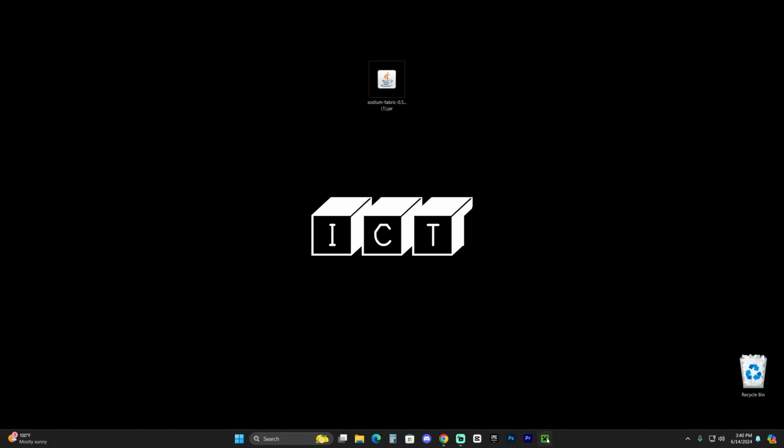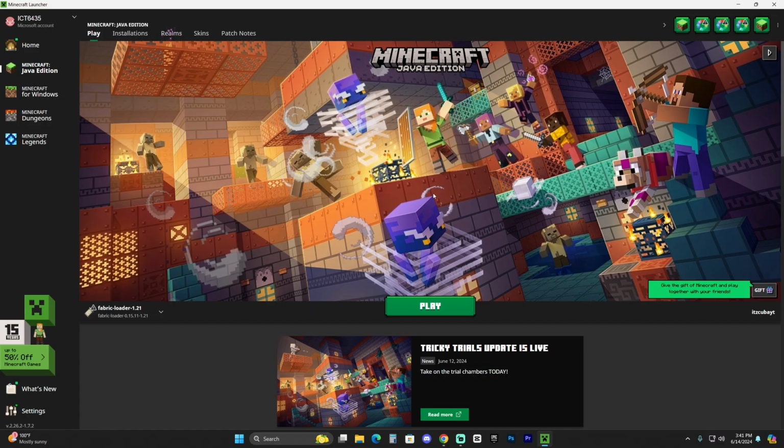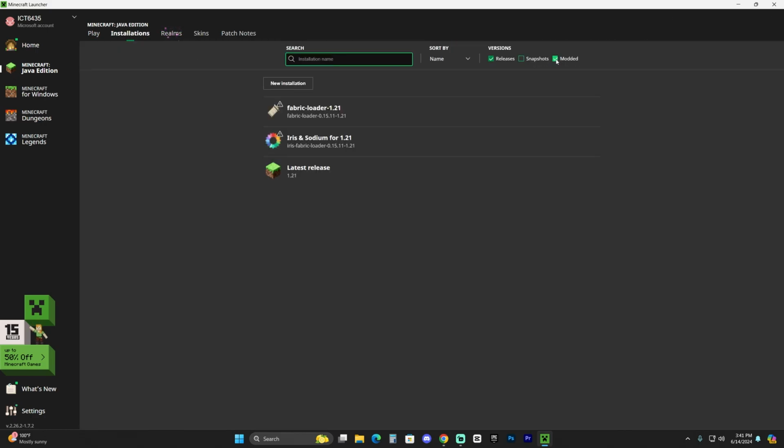Now go ahead and launch your Minecraft launcher, and once the Minecraft launcher opens, if we installed Fabric properly, we should see a selector here automatically. As you can see, Fabric loader 1.21 is right there. However, if you don't see it in there, just head over to installations and make sure that modded is selected. Without modded, you won't see Fabric in here, okay?